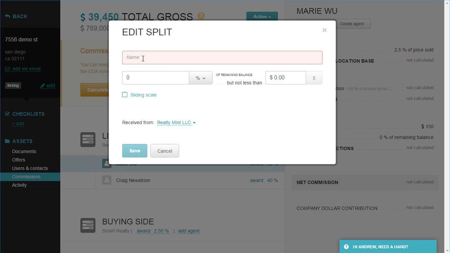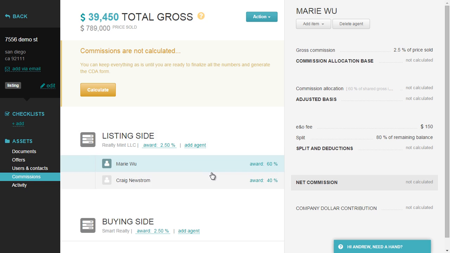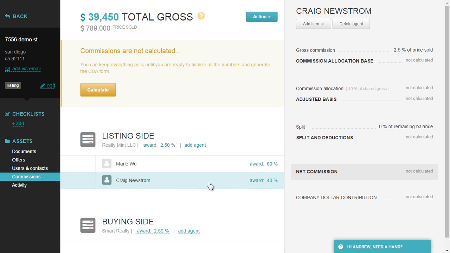So I will click on the split option, I'll enter split, and I can set up a split. Let's say this is something simple like an 80-20 split. So we give 80% to the agent, and that's it. So you enter split, you enter 80%, and then you click on the save button. So that's a simple 80-20 split. And for Craig, let's say we don't have that E&O fee, Marie has to pay it, Craig doesn't have to do it. For Craig, I will set up a slightly different split.